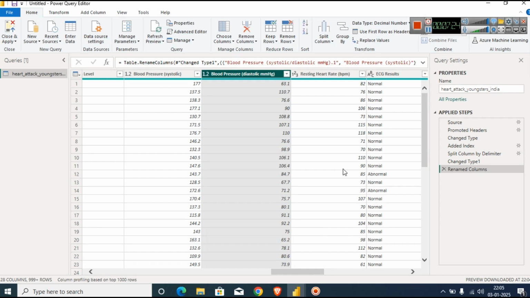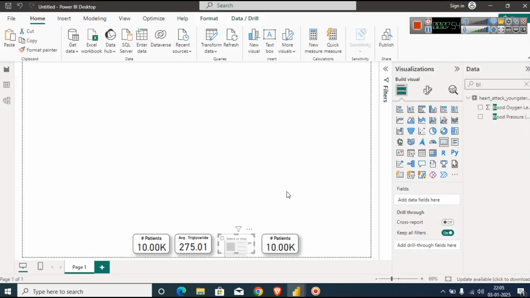So we have just split the column into two parts, and you can see in some cases it is 110 by 76, 108 by 73. Later, based on the BP value, we can also say whether it's good blood pressure or high blood pressure. So you can categorize also, that we will do later. Close and apply. So now we have that.